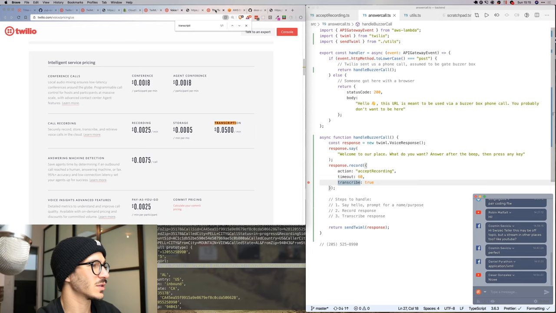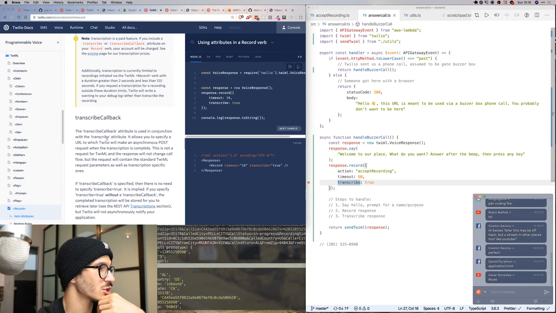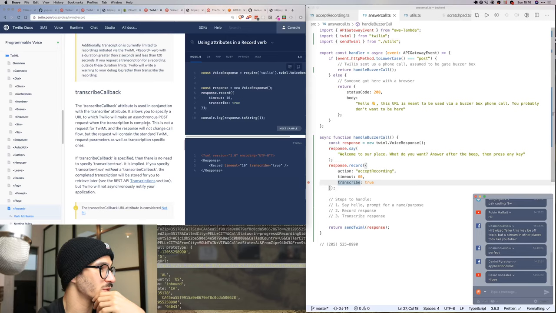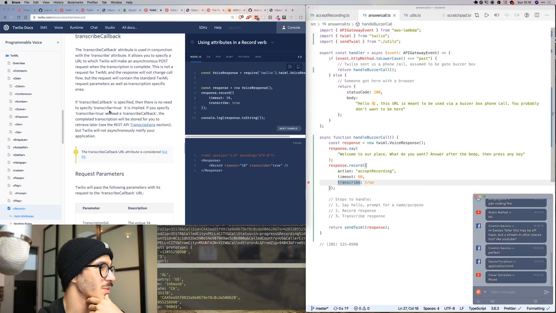Transcription is currently limited to recordings initiated via TwiML. The transcribe callback attribute is used in conjunction with it. It allows you to specify a URL to which Twilio will make an asynchronous POST request when the transcription is complete. This is not a request for TwiML and the response will not change call flow, but the request will contain the standard TwiML. If transcribe callback is specified, then there is no need to do that other thing.